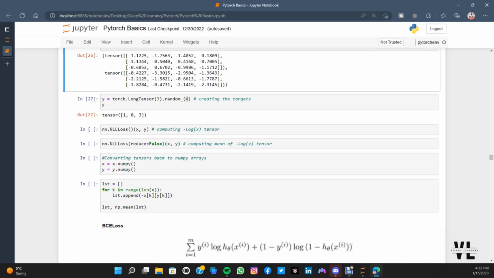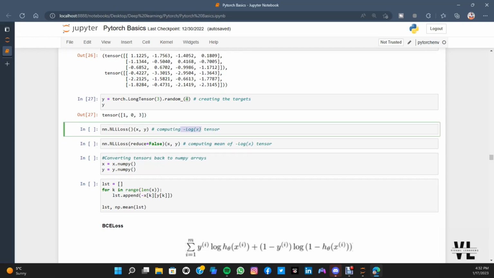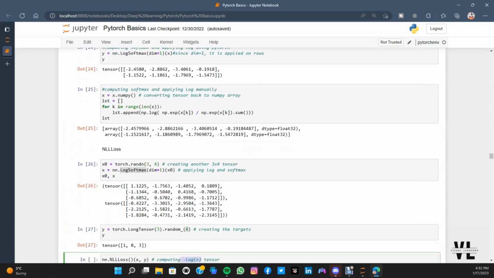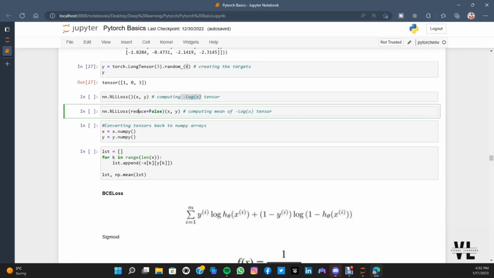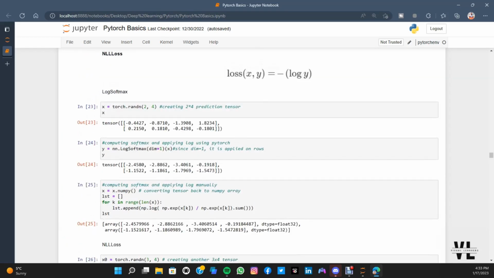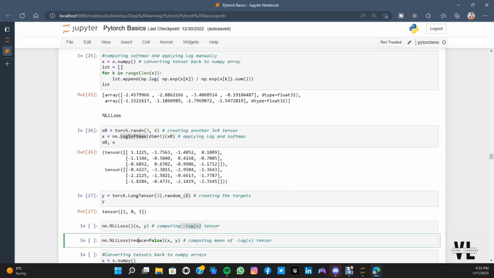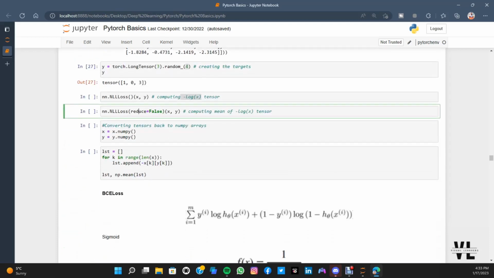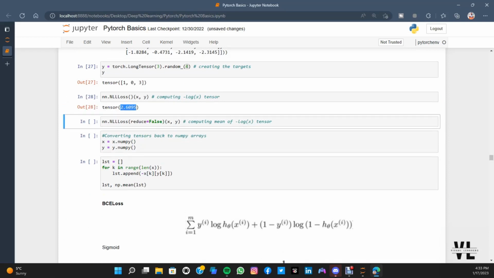Next, when we pass x and y to the negative log likelihood loss, then it's going to compute the negative log of x, so the entire thing. And when we put reduce equal to false, then this is going to compute the negative log likelihood for each prediction, without taking the mean. So this is similar to what we have done before, but here it's going to give us a tensor instead of a single number.